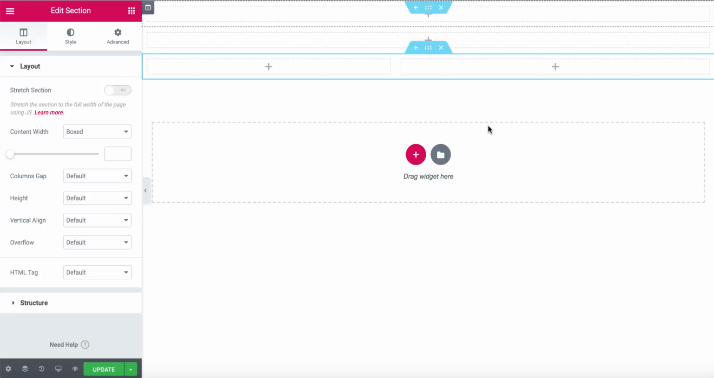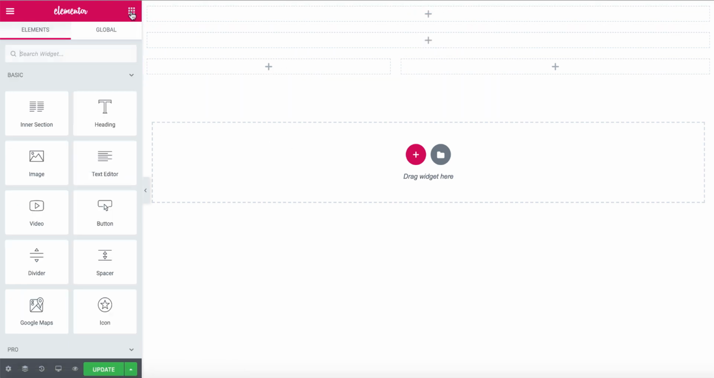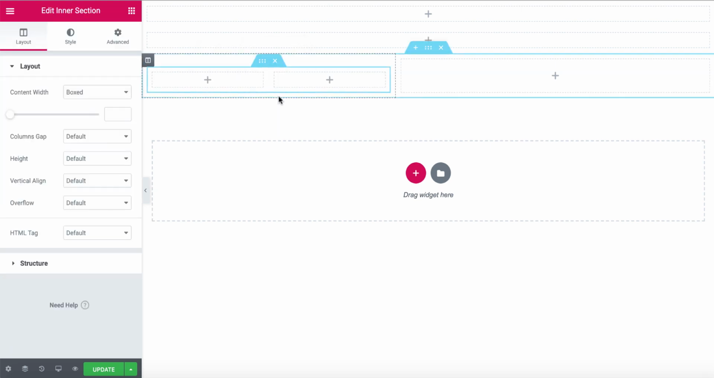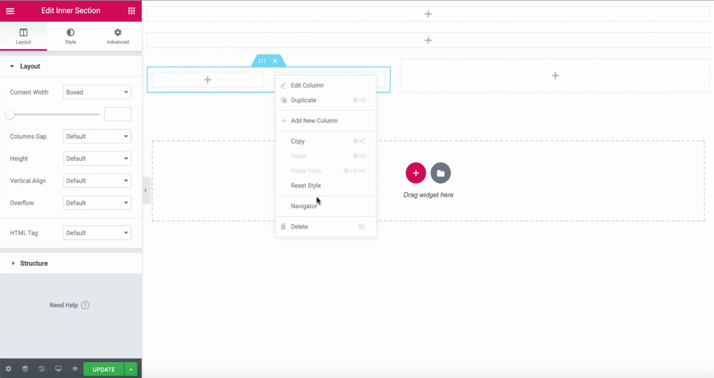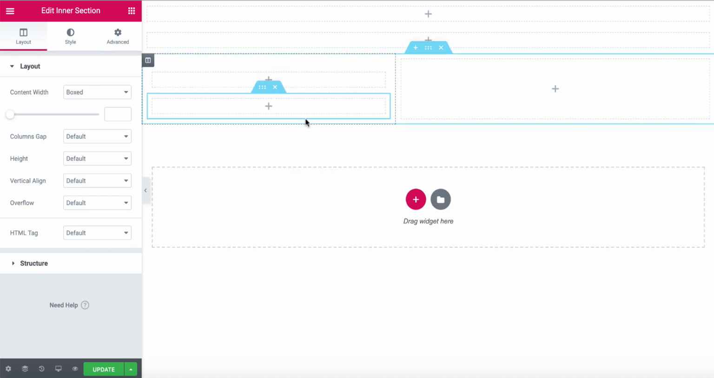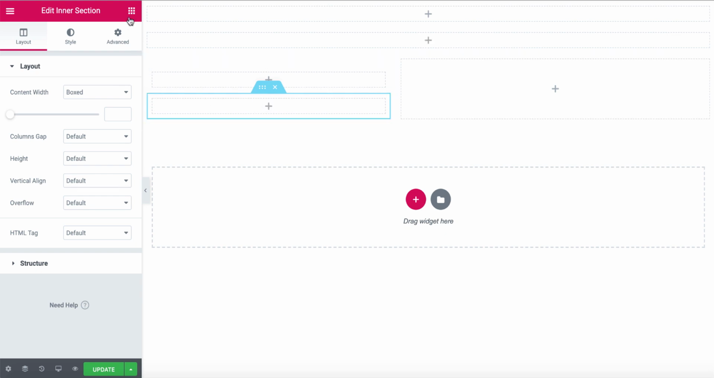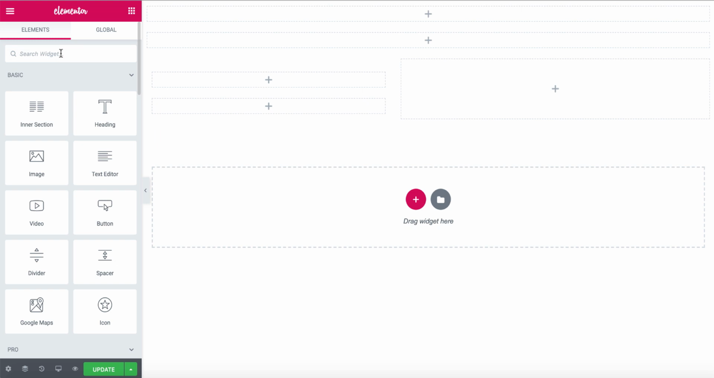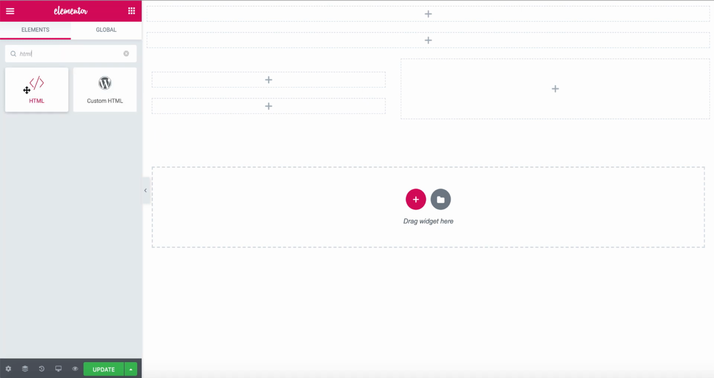So what I'm going to do now is, this is where I'm going to build the form. The first thing I do is go over here and grab inner sections. I'll pull one in, and it usually pulls in 2. So you right click there, click delete. Then I'll duplicate this. Next step is to go to here, type in HTML, and drag that in.